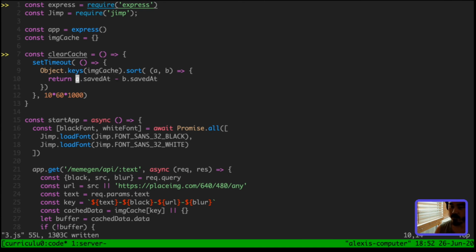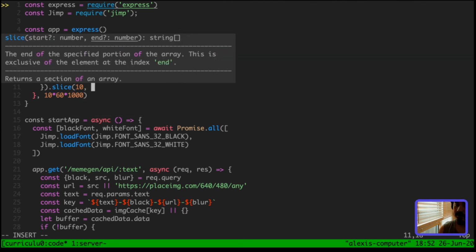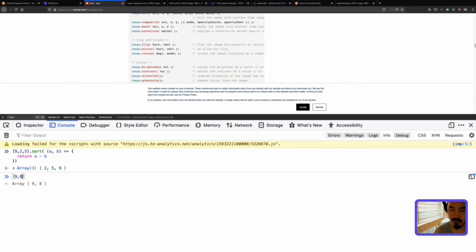So I want the biggest to the smallest. So I'm gonna run the biggest to the smallest, and then after that I do dot slice from 10 to the end of the specified portion of the array. So I start at index 10 and I go all the way to the end. Let's see if slice works the way expected to.